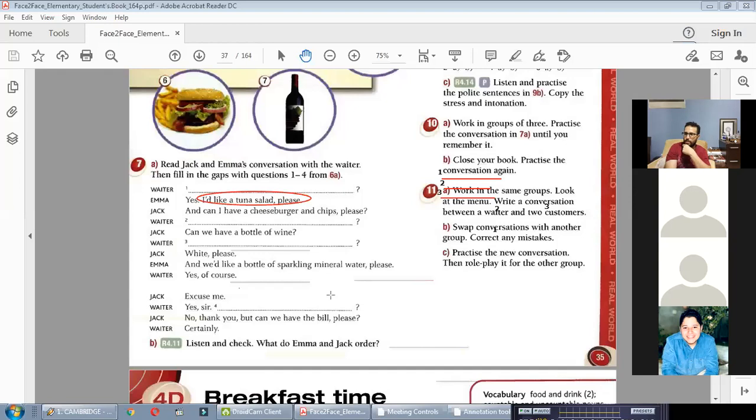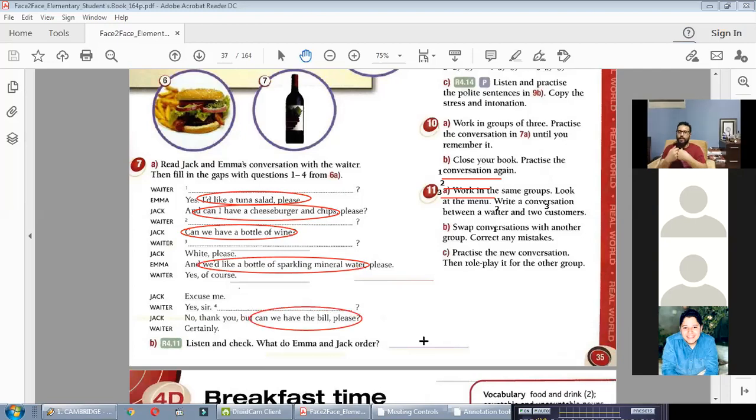Okay, this is request number 1. Where's request number 2? Can I have cheeseburger? Okay. Can I have? This is number 2. Can we have a bottle of wine? Okay, very good. We'd like a bottle. Like a bottle. Right. Can we have the bill? Correct. Okay. So whenever you ask for something, this is a request. Okay. Very good. All right.